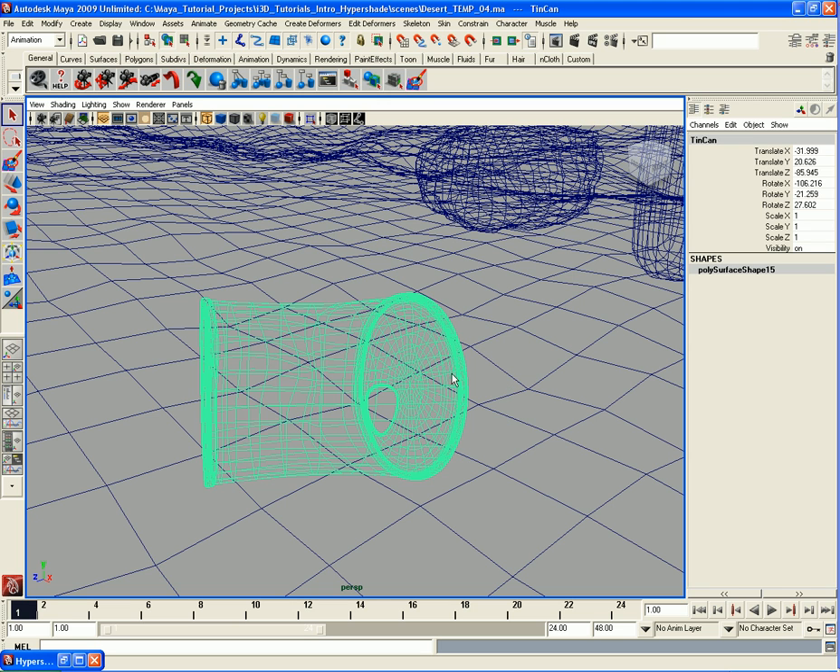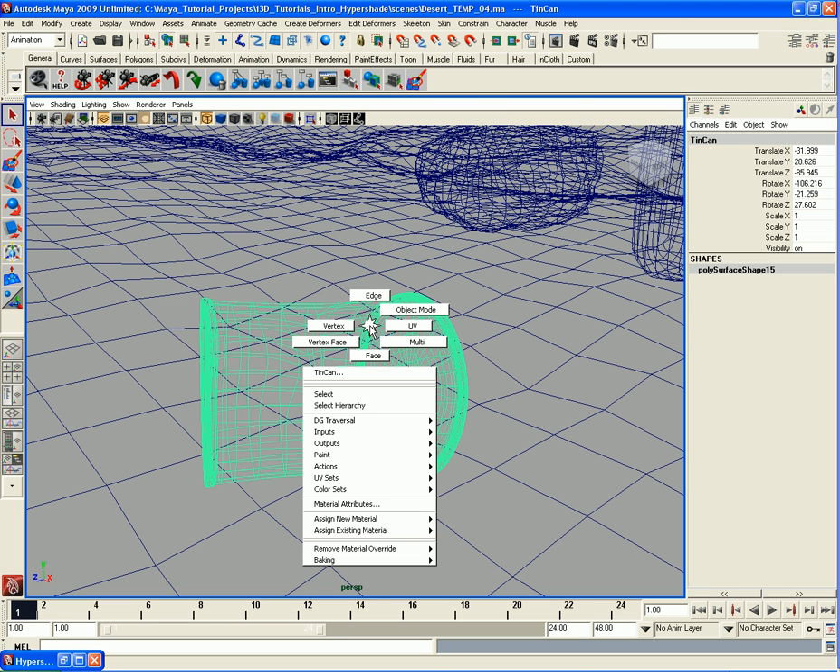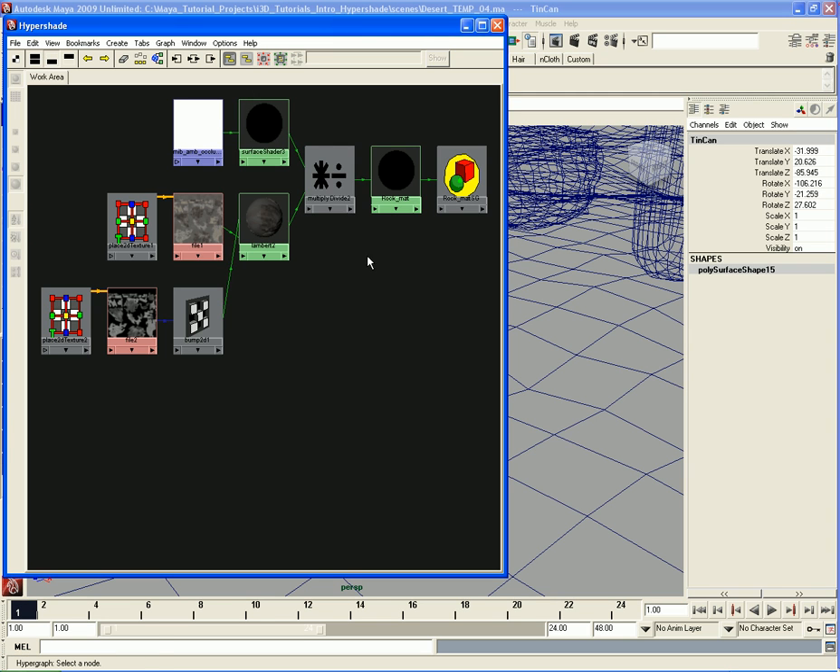But instead of going in here and right clicking on it and going to assign new material and creating a brand new network like this in the hypershade, which is going to be a huge waste of time, one thing that we can do is copy one of the ones that we already have, because that can is going to use a similar shader network to one of these, to do a lot of the work for us.